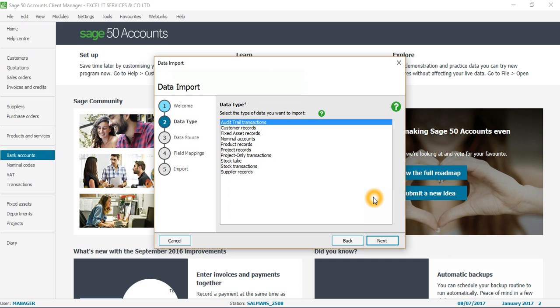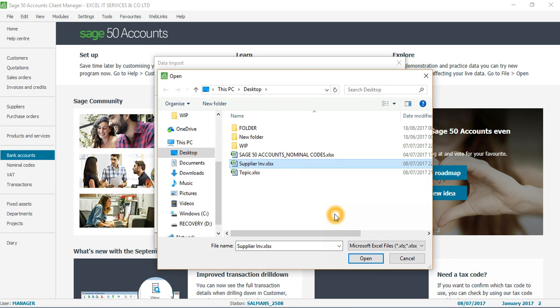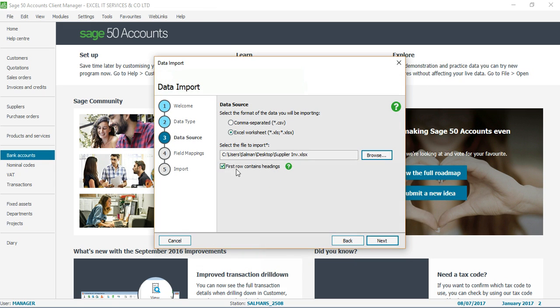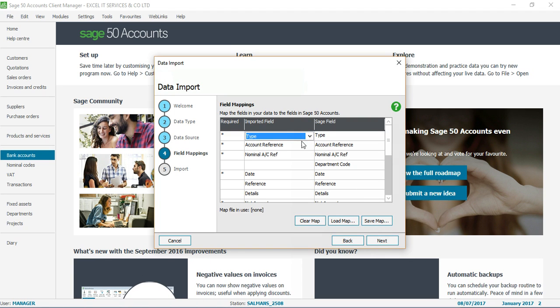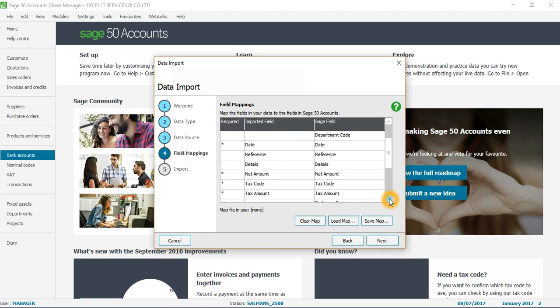For the moment it's only the audit trail transaction. Next, I'll select the file which is supplier invoices, click on open, and first row contain headings, that's correct, that box is already ticked. Click on next and see this one, now it's appearing automatically. Nominal account reference, date is there, details, and net amount, tax code, and tax amount is there.